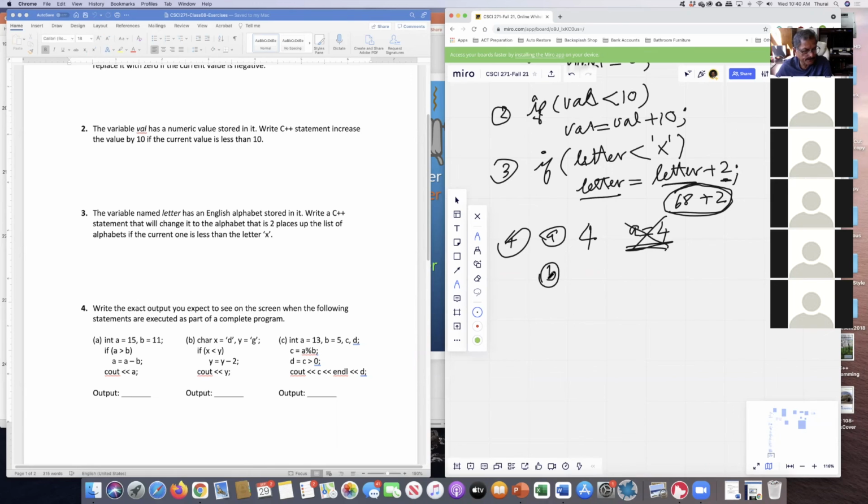Part B. Anybody? I feel like I got E. Right, E is right. Okay. X less than Y is true. D less than G is true. And therefore, Y will be reduced by 2. That'll bring you to the letter E. So Y has E. Very good. Part C, anyone?